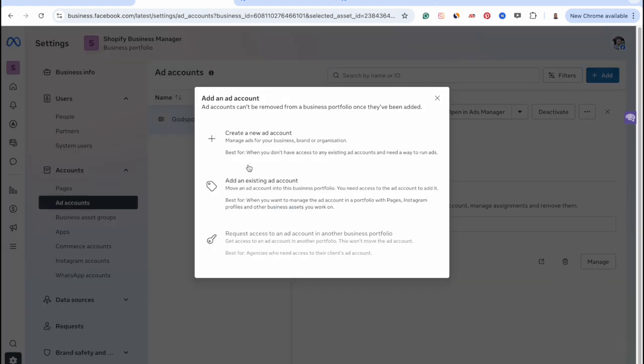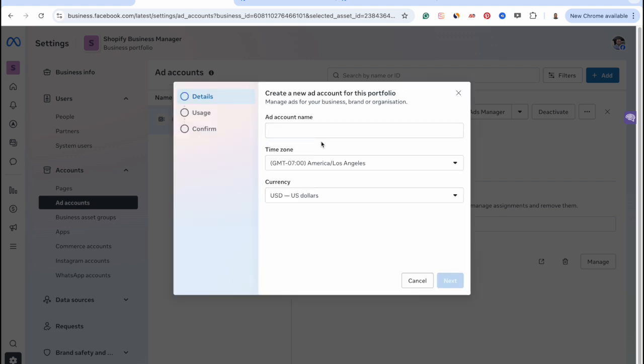Once you click on it, it's going to pop this up and you are going to see create a new ad account and you are going to see add an existing ad account. You can see the section where it says request access to an ad account in another business portfolio. So that is if you want to do that. But what you want to do in this video is to create your own ad account. You need to click on this section where it says create a new ad account. I'll click on that and it's going to pop this up here.